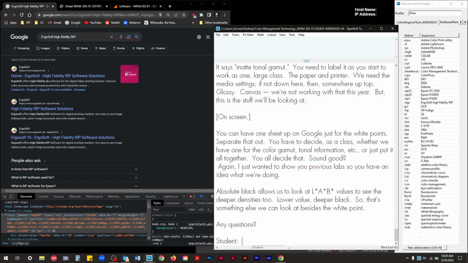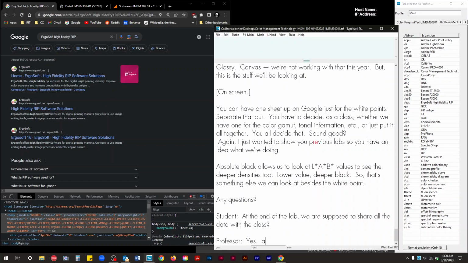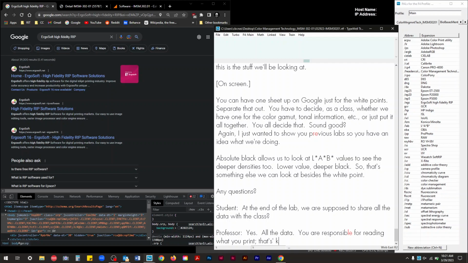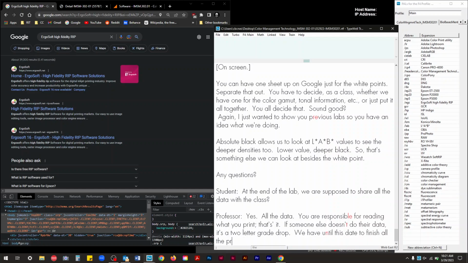At the end of the lab, it's supposed to share all the data with the entire class. It's the data part, right? The data. Yep. All the data we'll be sharing with each other. You are responsible for reading what you print. That is it. If somebody else doesn't do their data, it will be two letter grades of a drop. If it's not done when we set up, okay, we're done with printing. We have until this date to have all the data done, because you're hurting everybody else, especially for this lab. And there's no excuses. We have the i1s readily available upstairs. You have those targets. It's something you do.